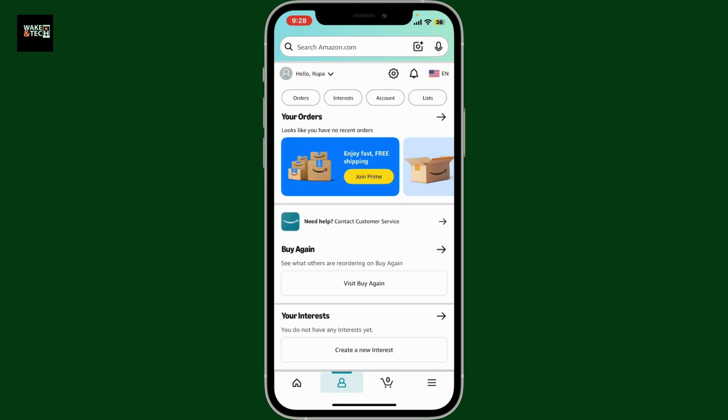Changing the language on Amazon is a quick way to make your shopping experience easier and more personalized. You can switch back anytime if you want to return to your previous language.